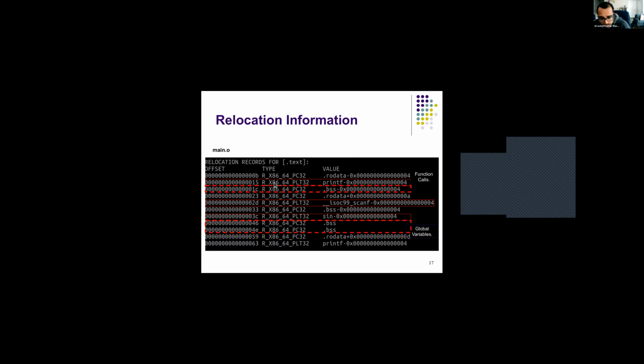Okay. So printf is used twice. If you see in main, printf is used twice. That's why there are two records for printf. What this means is that when the linker figures out the address of printf, it should go to these two locations in the corresponding object file and replace the value with the correct address of printf. Similarly, when the linker finds the address of scanf, it should go to this location in the object file and replace it with the appropriate address.